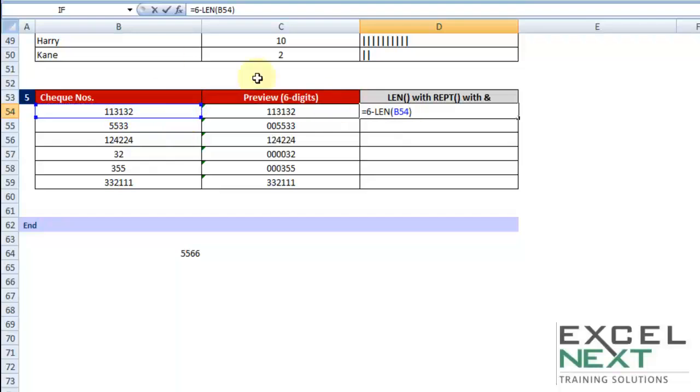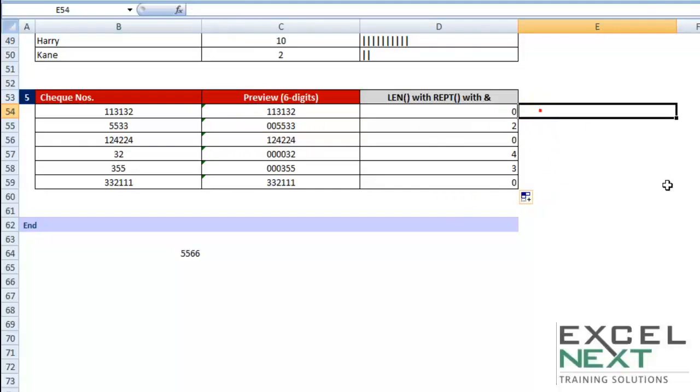As of now, 6 minus 6 gives you 0. If I drag this formula down, for the next one it says 6 minus 4 digits equals 2. So I need 2 zeros as prefix. Alright. Now let me break the solution into two steps. Adjoining the first cell, I write REPT. Repeat what? Within quotation, 0. How many times? The number from the previous cell, 0 times, because for the first instance there is no prefix to be added. So I am getting a blank. But if I drag it down, you will notice 2 zeros, 4 zeros, 3 zeros.